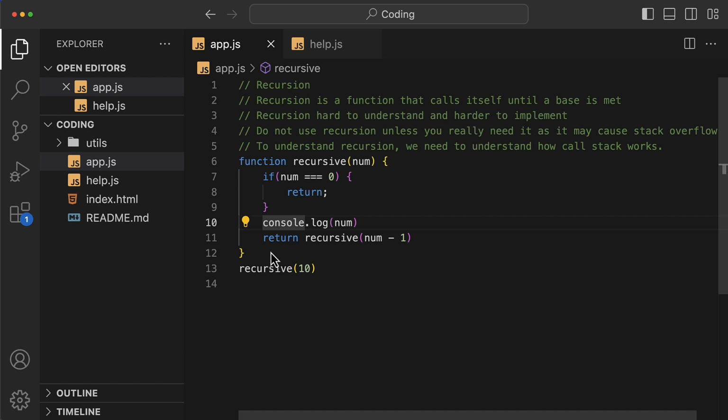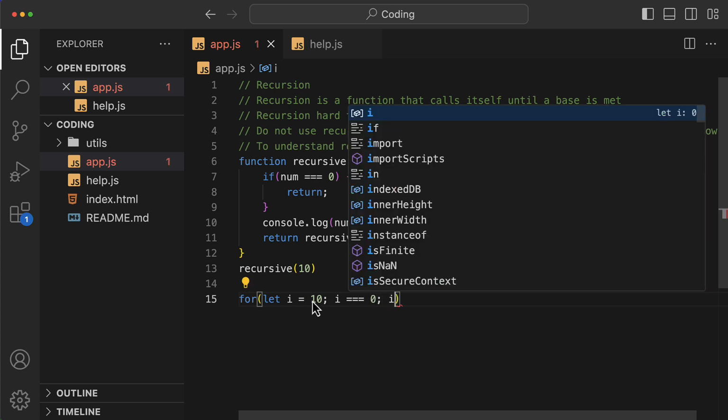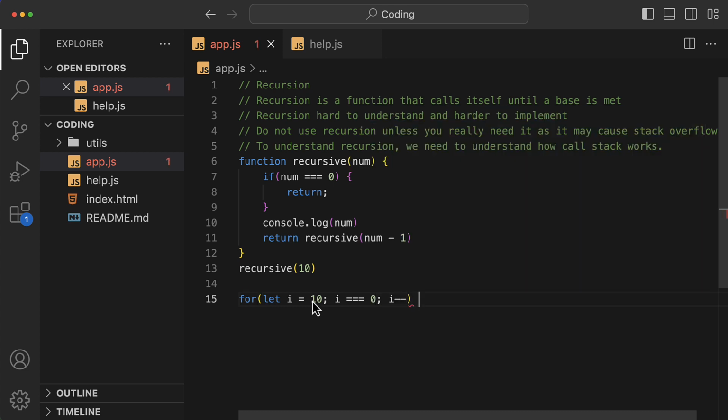So it's like a loop. It's like for let i equals 10, i is not equal to 0, i minus minus. This loop says i equals 10, so long as i is not 0, decrement i. It's the same thing as this. However, in some cases recursion helps. This is the simplest example of recursion. But even here, you could make big mistakes.